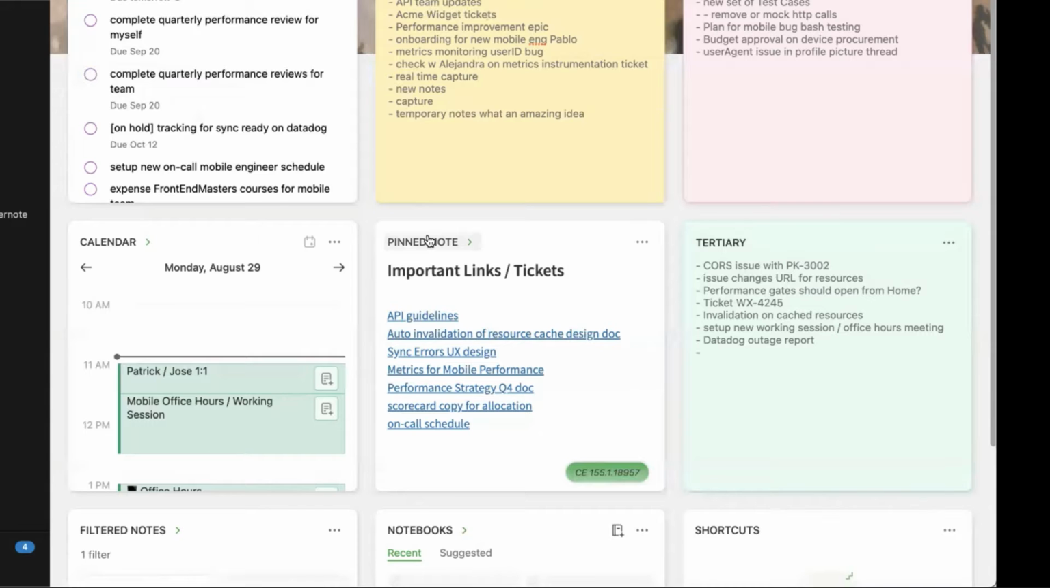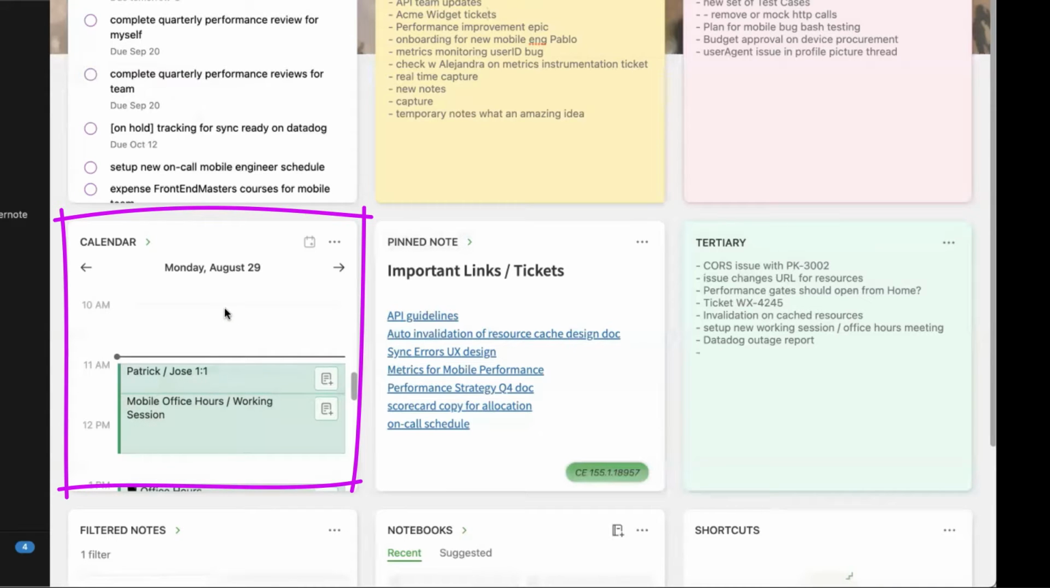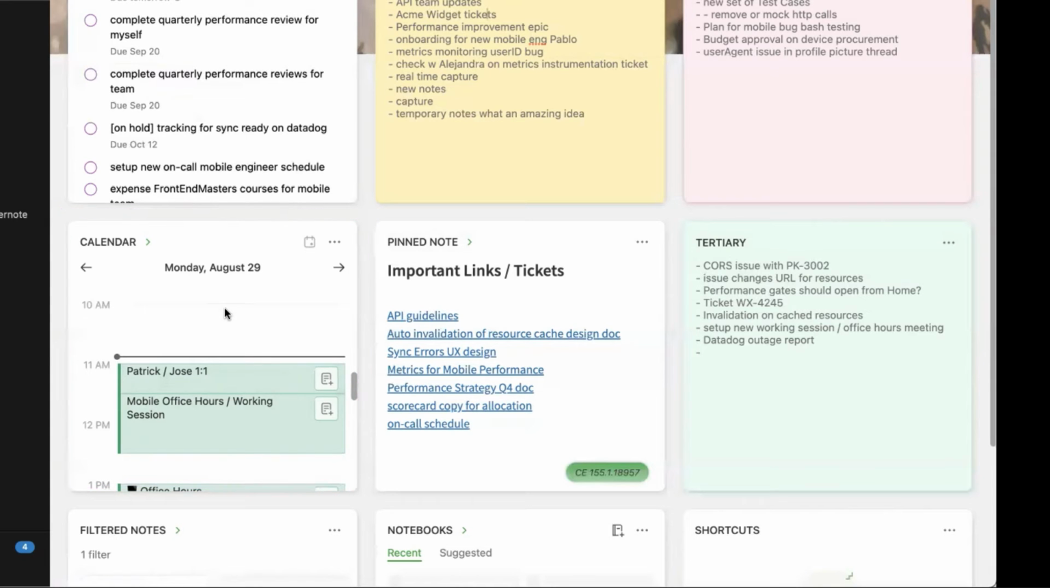Then hopping down to the second row, the first widget I have there is the calendar widget. This one is linked to my Google Calendar and helps me see what's coming up and get in the right mindset for the next meeting. It can also give you a boost: with one click, create a new note that's tied to the event, has a summary of who was there, and you can start capturing events in there.